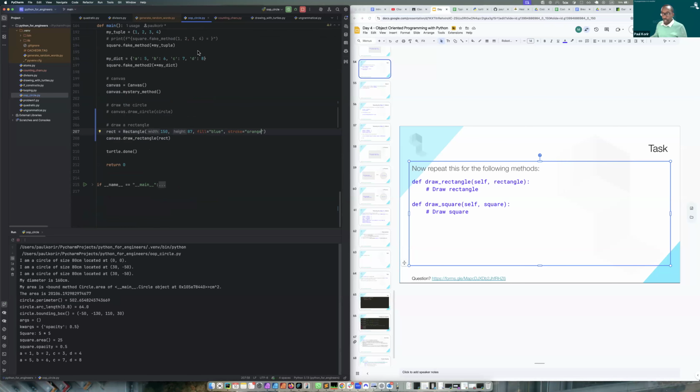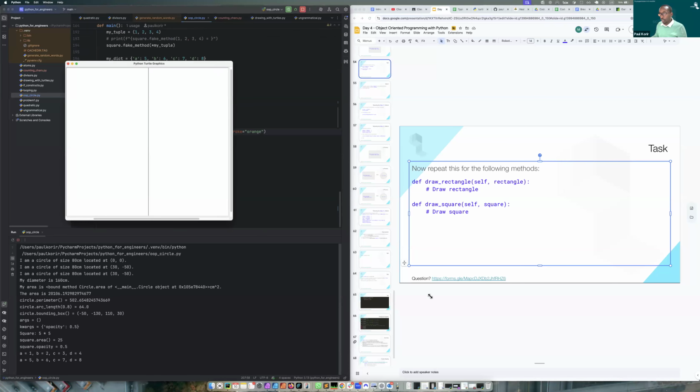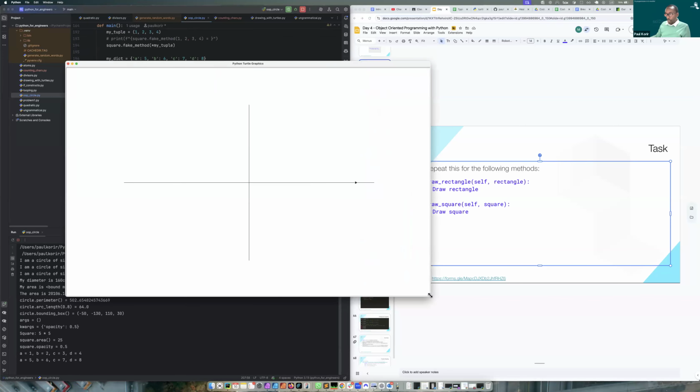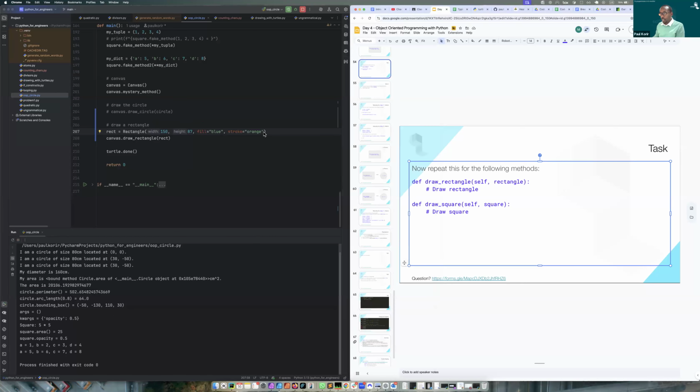So we draw that again. It's drawing, and then it goes to a certain position and draws blue. The orange is very thin, so you can't really see that. But there we go. We've drawn a blue rectangle, and this rectangle is located at a position. It actually uses the top left coordinates as the coordinates of where the rectangle will be.